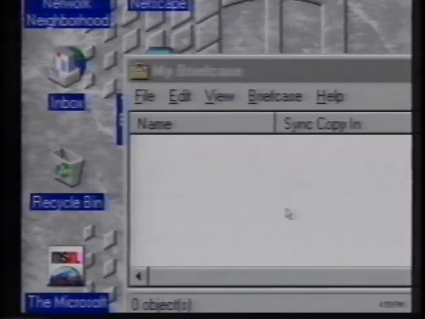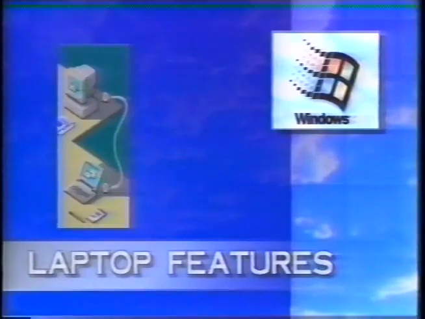Sometimes you might work on the same document both at home and at work, or use a laptop computer when you travel. Now it's easy to keep multiple versions of a file in sync with each other. Just use Briefcase. You can use Briefcase whether your computers are connected by a cable or if you use floppy disks to transfer information.